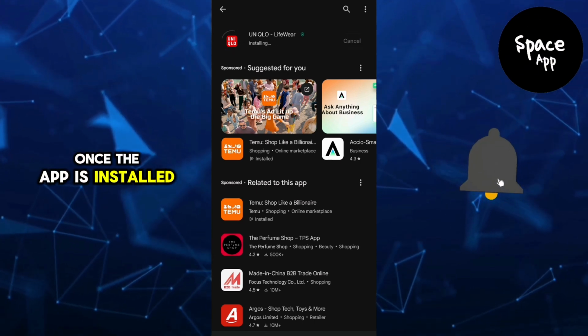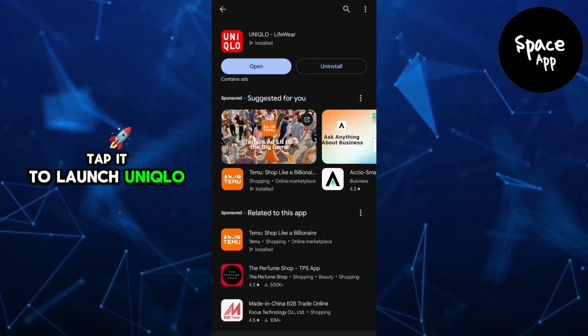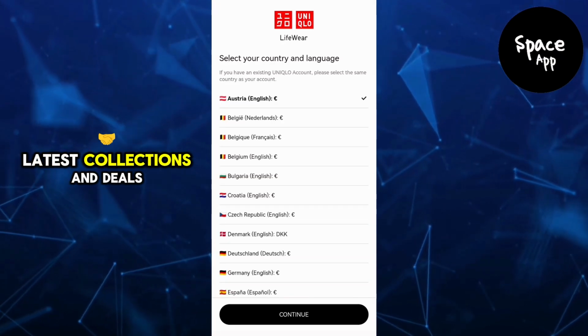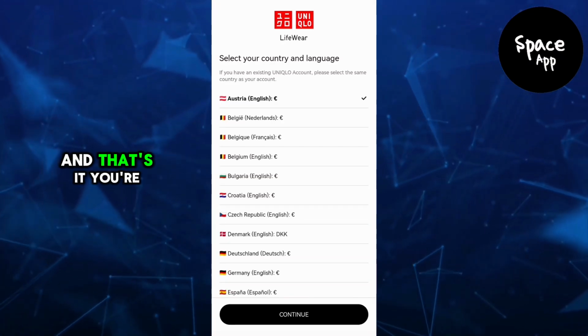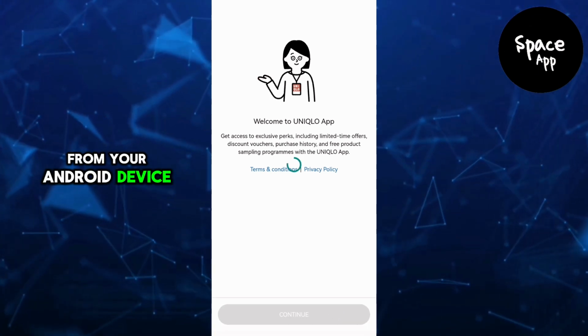Once the app is installed, you'll see an Open button appear. Tap it to launch Uniqlo and begin exploring their latest collections and deals. And that's it. You're ready to start shopping on Uniqlo from your Android device.